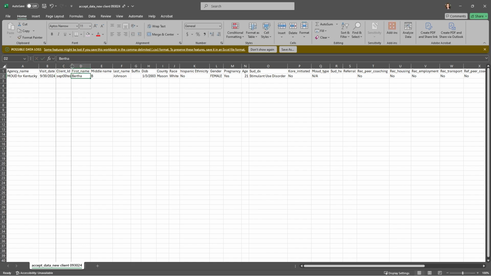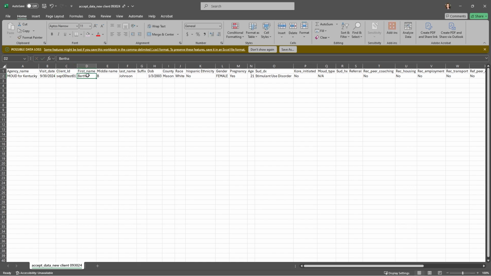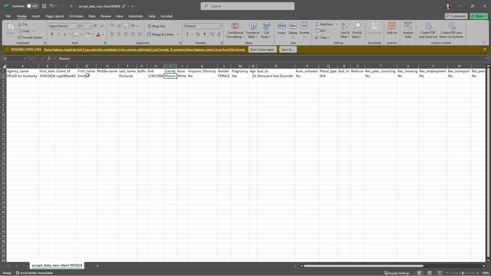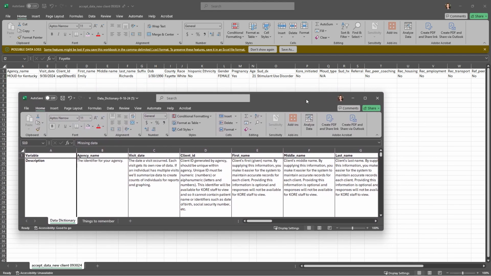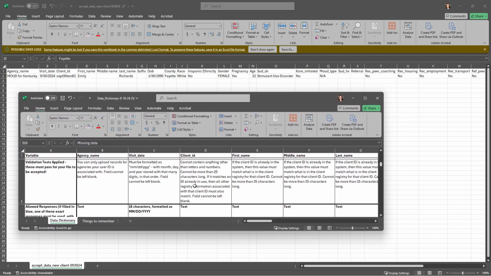The client's name is Emily Richards. Just completely making up the name whole cloth here. The birthday is 1/30/1990. The person lives in Fayette County. And I know the counties off the top of my head, but if I wanted to be very cautious, I could double check that Fayette is one of the allowables.